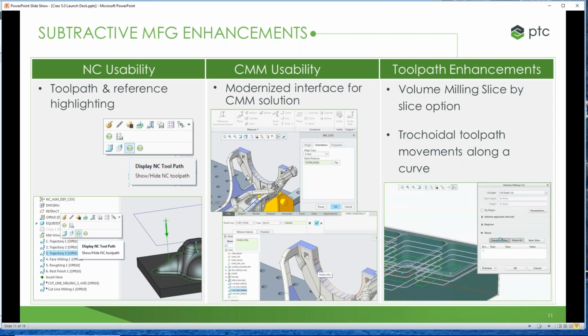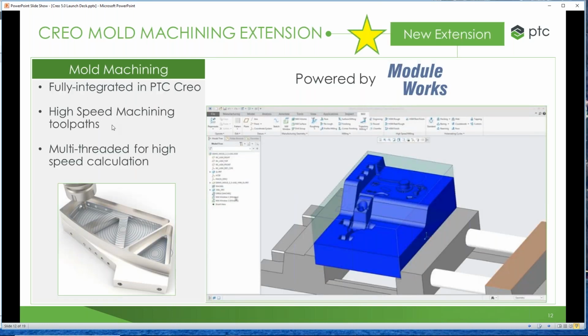So a new module has been added, and there's a product that's been out there called ModuleWorks, but they've been out in the industry for quite a while. And what PTC has done is brought that capability into Creo, built it into Creo with the ribbon interface. You just say, I want to work with this new Creo mold machining extension, and this capability pops up.